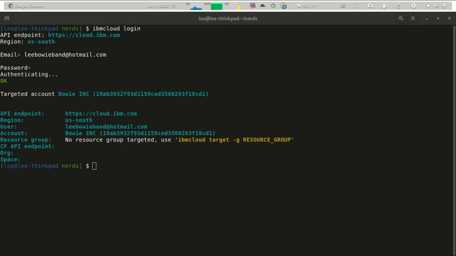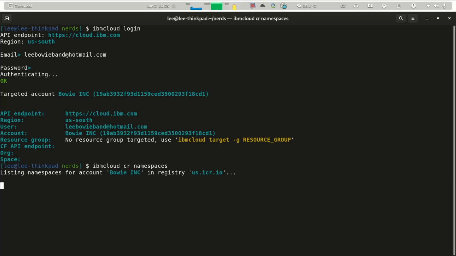So once you're in there, we should check out our container registry namespaces. How we do that is with the CR command, container registry, and we do namespaces. And there we go. So it's telling us what I called it, where it is, and what the name of it is. So that's all great. So that's everything that we need to know.